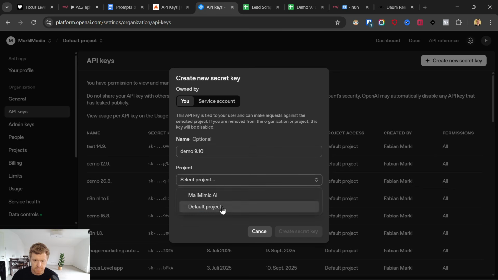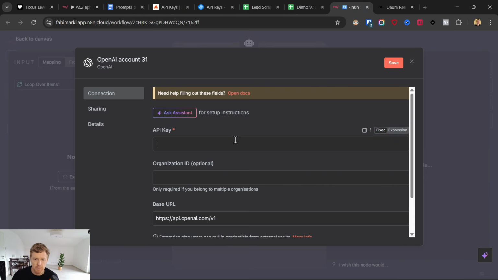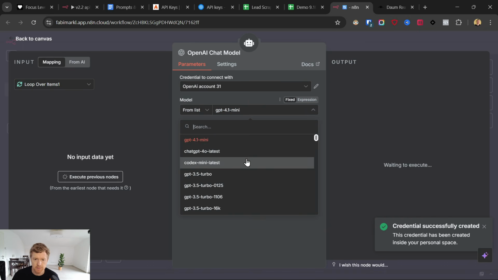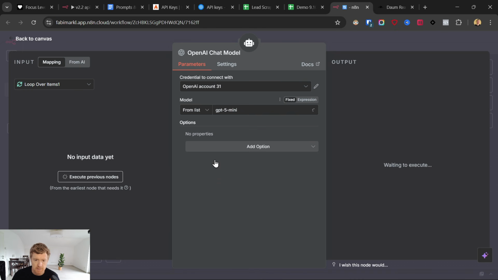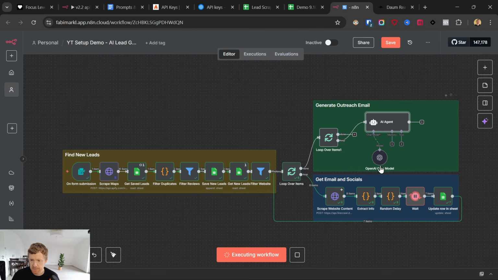Give it any name, select it for a project, create key. Now copy the key and paste it in here. Click on save. That's all we need. Now for the model, I have good results with GPT 5 mini, so it's the cheapest version of the model. That's what we need here.